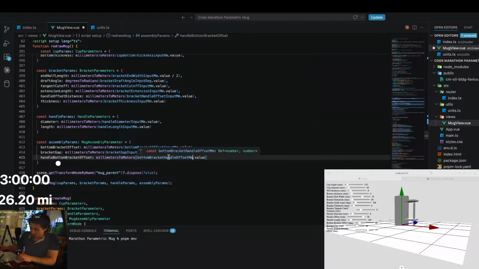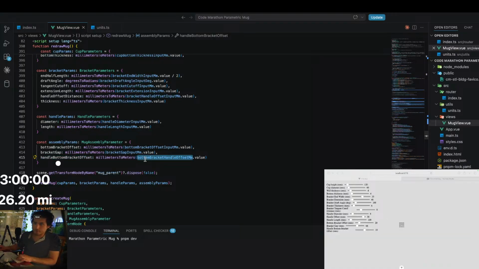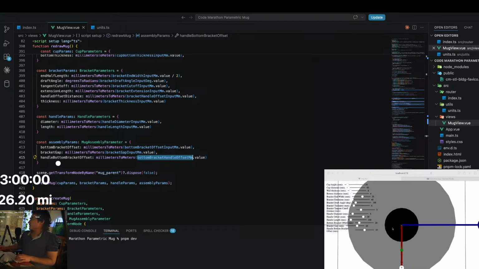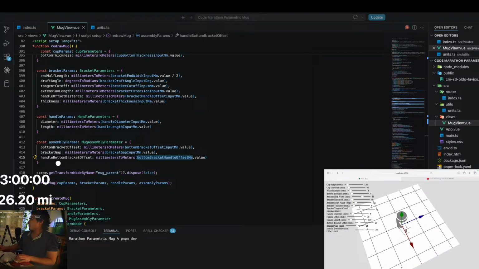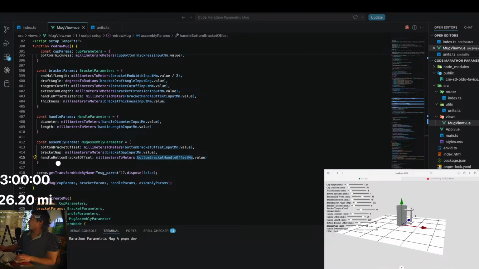Yeah, I wasn't giving it the right value. The handle bottom bracket offset is the bottom bracket handle offset. So now it has the right value. It's getting a value from the correct ref. And that's it. That's our mug, y'all.